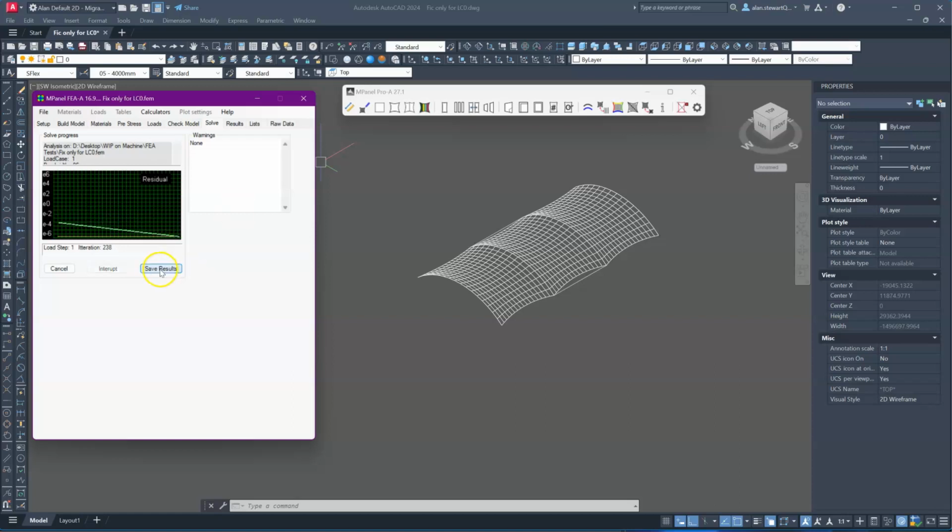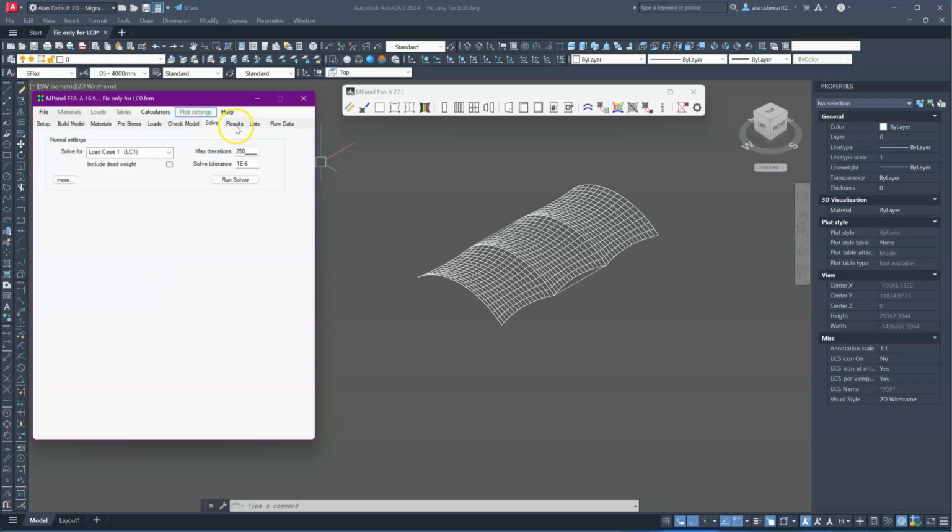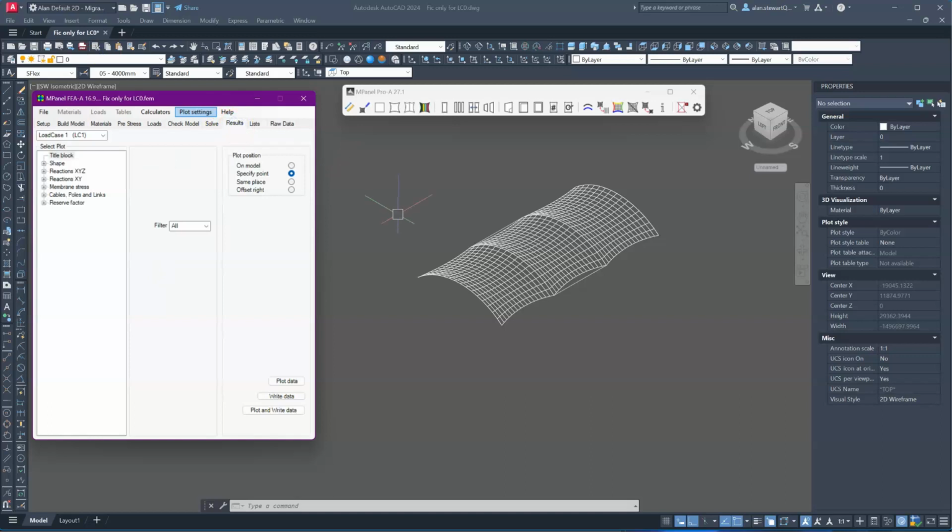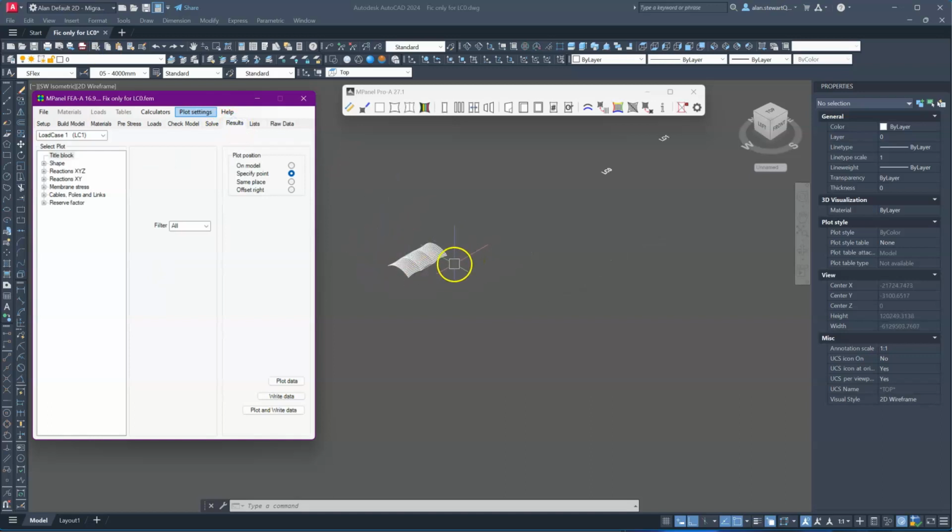Okay, we'll save the results. 238 iterations. Now, we could have interrupted it back here. Once it gets beyond about e to the minus 2, the difference in results to letting it go all the way to e to the minus 6 are almost indistinguishable. So we'll now go through and plot the displaced shapes for the two load cases.